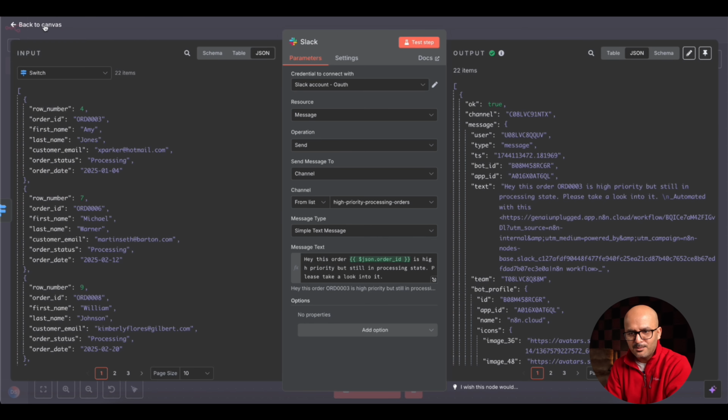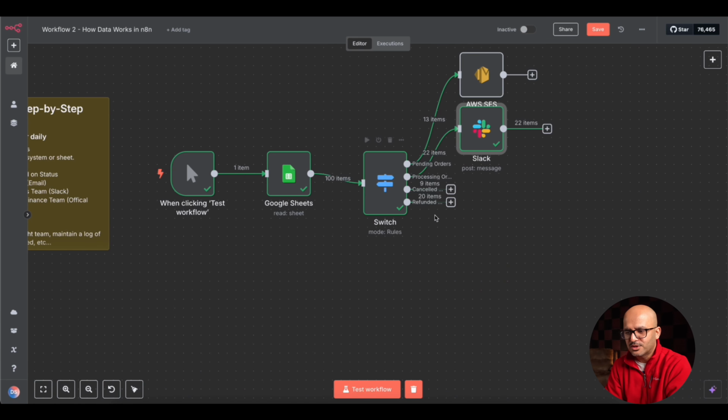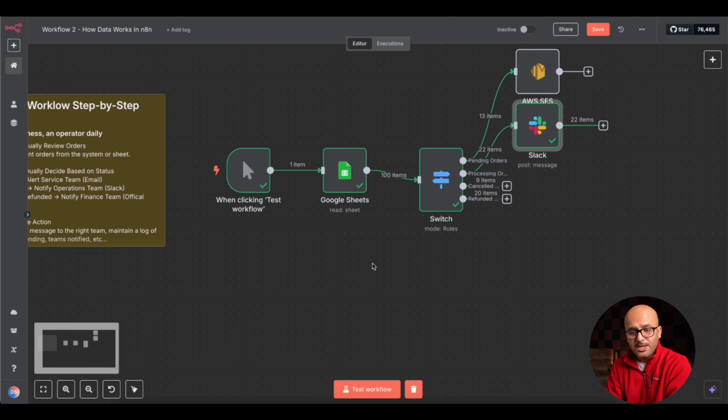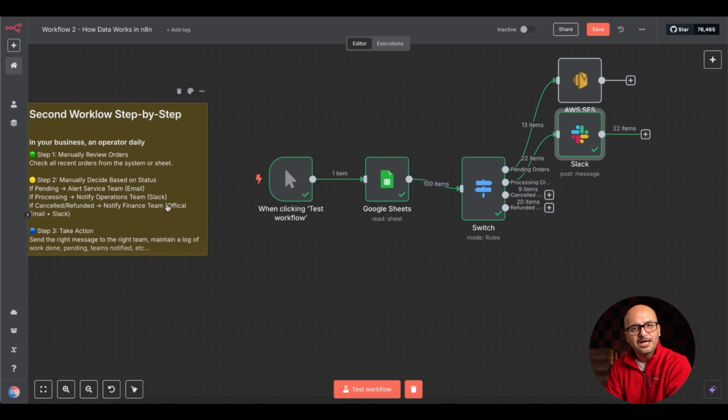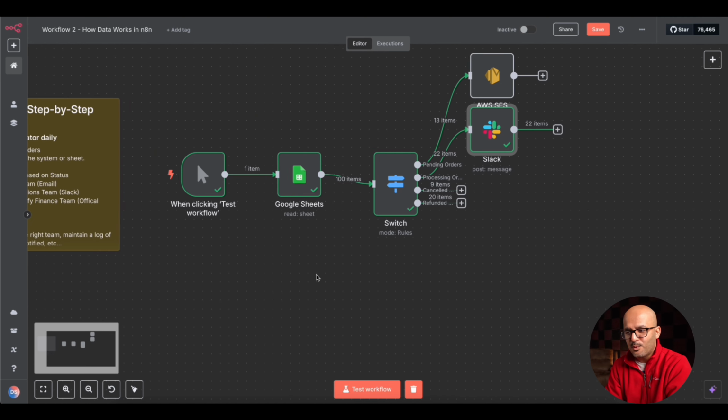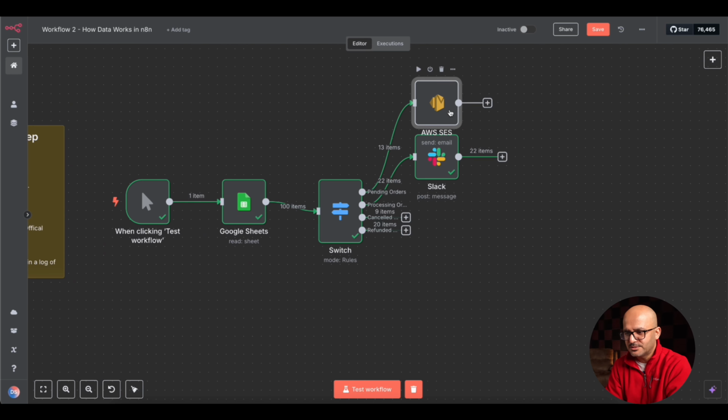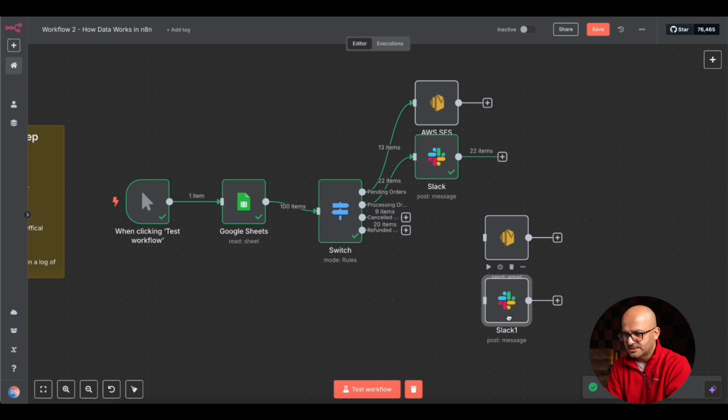In the third and final part, we want both cancelled and refunded orders to be sent as an email, as well as a Slack message. So both these nodes will be used again. I'm just going to use copy. You can click on it and press Control C, which copies it to the clipboard, and you can paste it over here. Again, I'm going to use the same thing for Slack as well, so this gets pasted over here.